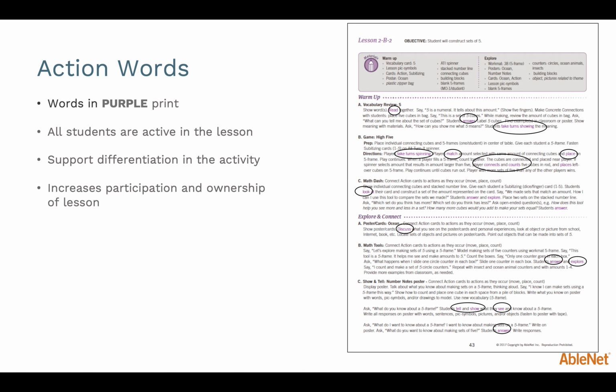As you begin reviewing the Equals Math lessons, notice that there are some words in a purple font. These are considered student action words that students are meant to complete to be an active learner during your lessons. As you begin to read the lessons and find yourself wondering how students will complete those actions during the activity, that is the time to reference the Action Dictionary.